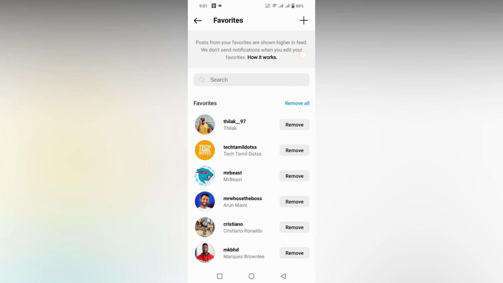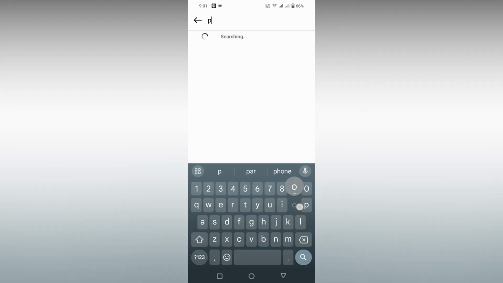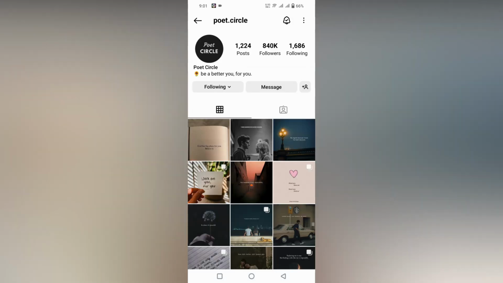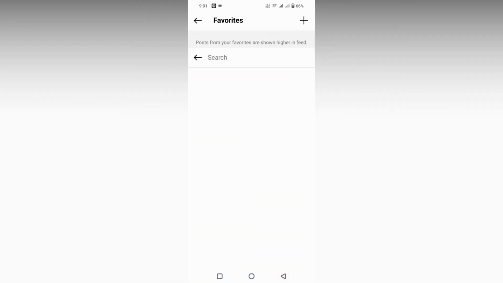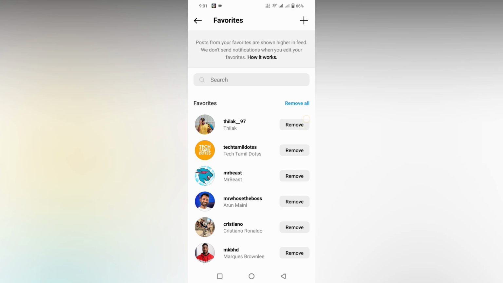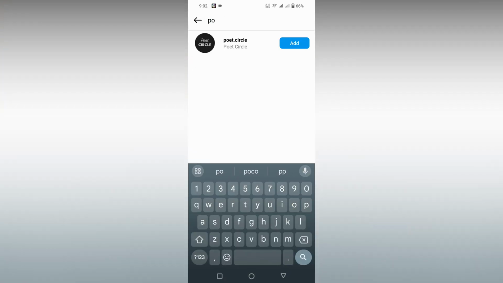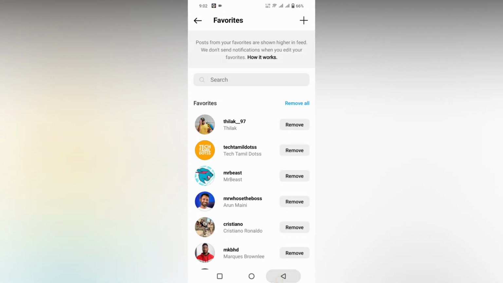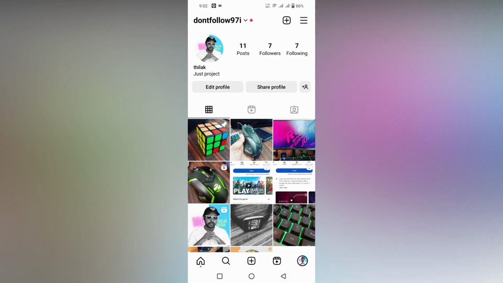You can see all the favorites can be removed directly using this. You can just search your friend's name or page name. Just click on this add option. Just search on the favorites list, click on the search option, then search the name of the page or your friend and click on the add option, which will be added to your favorites. So these have a lot of options.